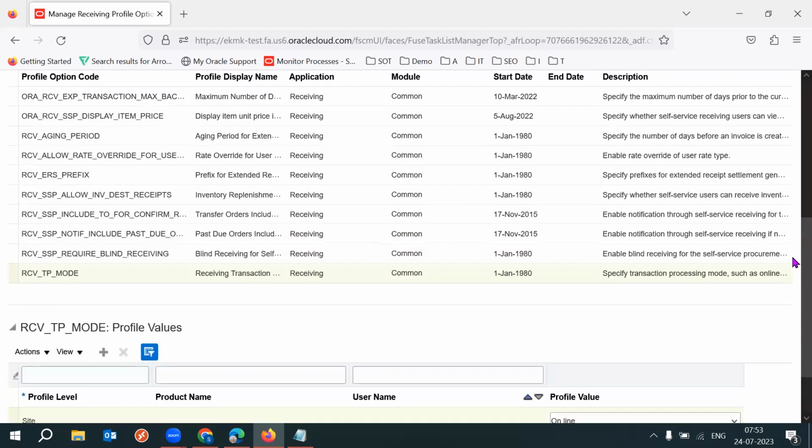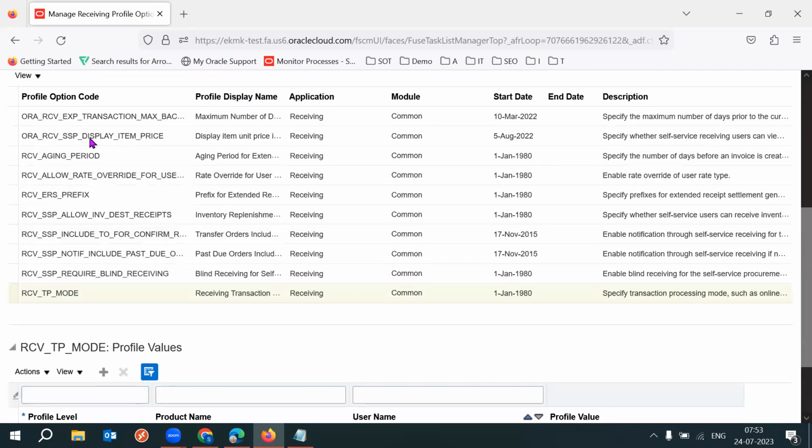Perfect. That's an important profile option out of all these. That's very, very important. Receiving TP mode. TP is nothing but transaction processor. RCV underscore TP is nothing but receiving transaction processor.